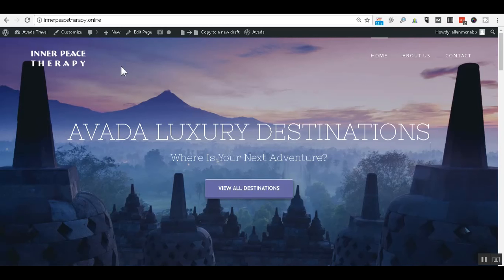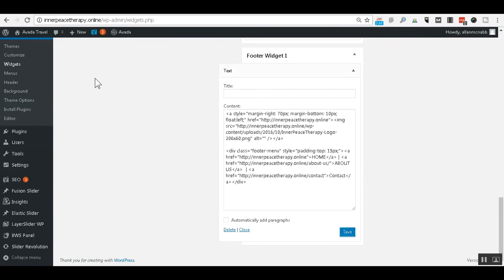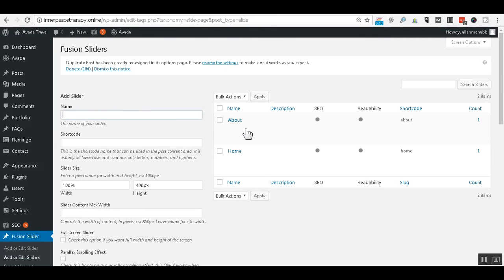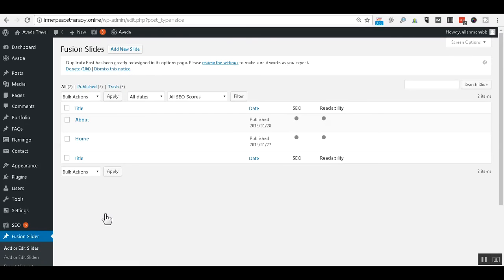So on both the home and the about, there is a Fusion slider. That's what does this. So we're going to go and look at the Fusion slider. First of all, I'm going to click on Add or Edit Sliders just to remind you that the sliders for the Home and for the About pages are already set up. Remember that each of the sliders has only one slide. There can be multiple slides there, but only one slide. So let's start by looking at the Home page slider.